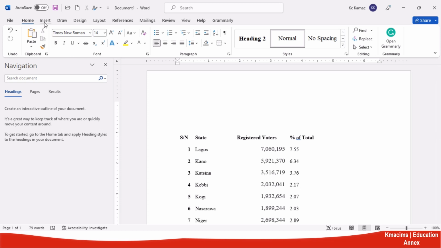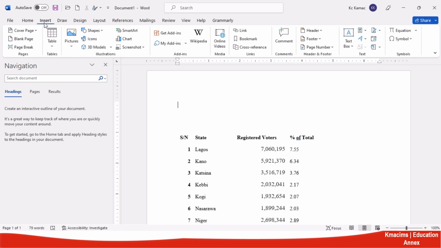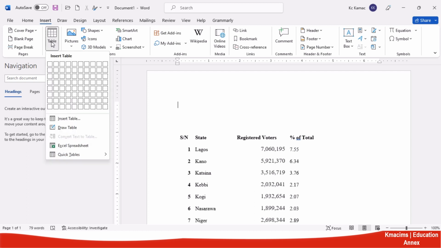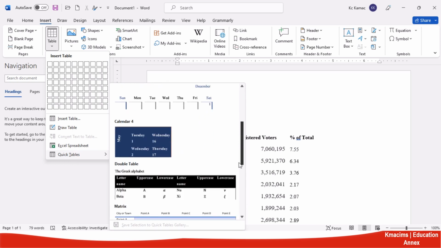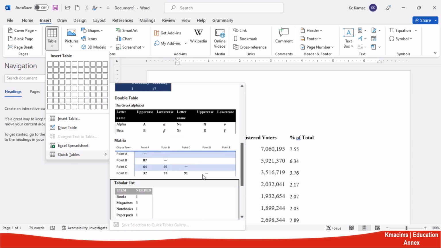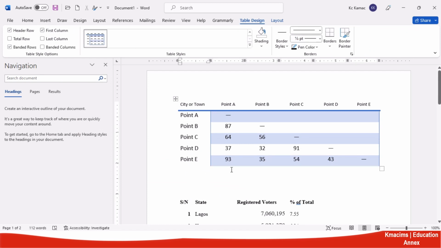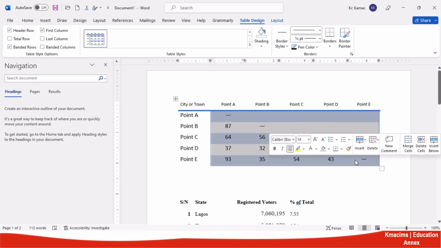To create a table with preset table designs, do the following. Make sure the insertion point is at the position you want to insert your table. On the Insert tab under the Tables group, select Table. From the drop-down menu, point to Quick Tables. From the list that appears, scroll and select a table design of your choice. The selected design automatically appears on your document. Delete the data on the inserted table and replace them with your own. Save your document when you are done.